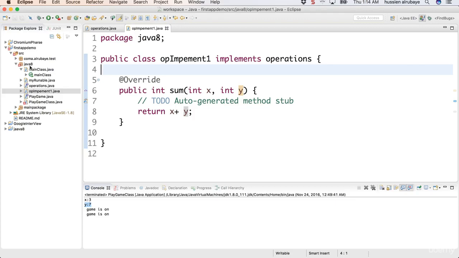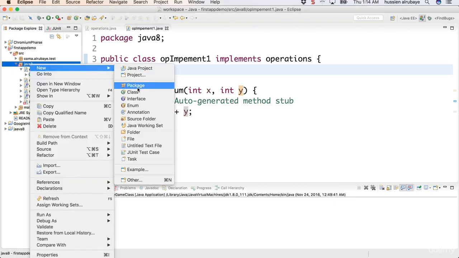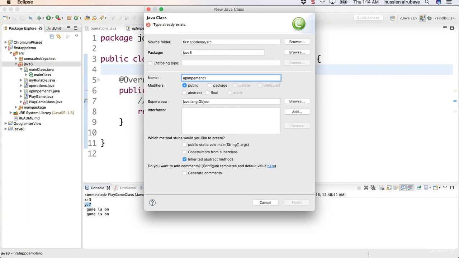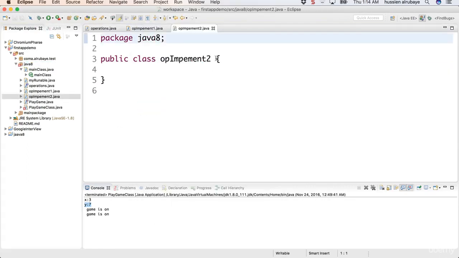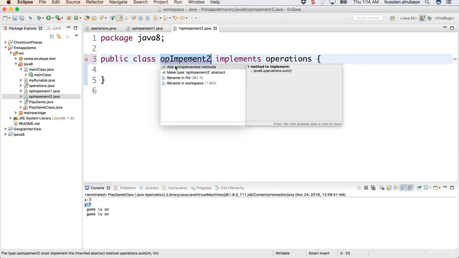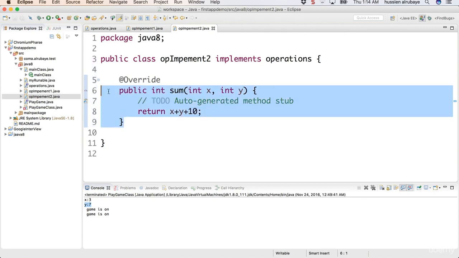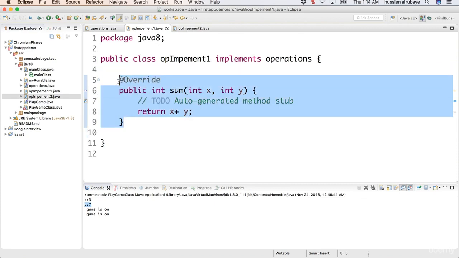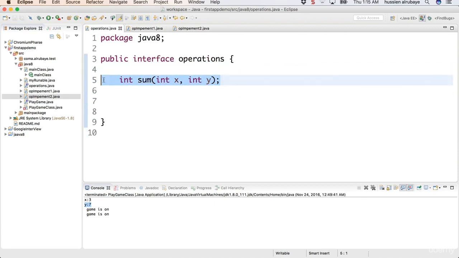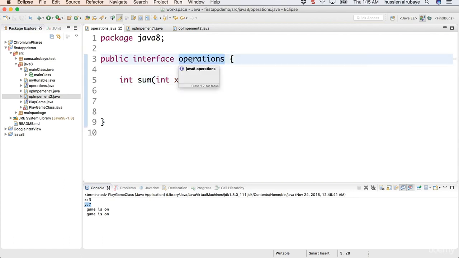So imagine I have another class, and name this class OpImplementation2, and this one also implements the same interface, Operations. Okay, and there we go. But this one is doing a sum between x and y and plus 10. So I have a different implementation of the sum operation for the same method. For that reason, I added it in the interface, because I need to do different implementations.